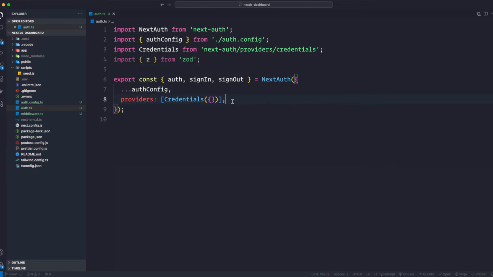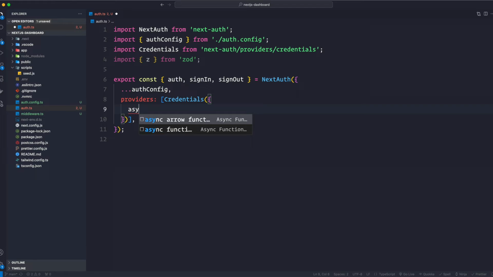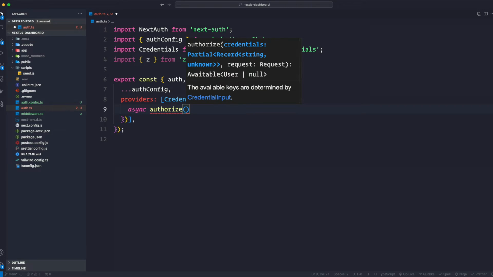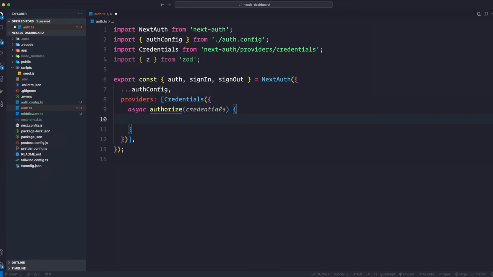Okay. So right underneath the providers, in the object, we first called it with an empty object. Now we're going to add some information. What we want to add is an async function. Let's just call this async authorize, and that's the function. We are going to give it the credentials as the argument here.